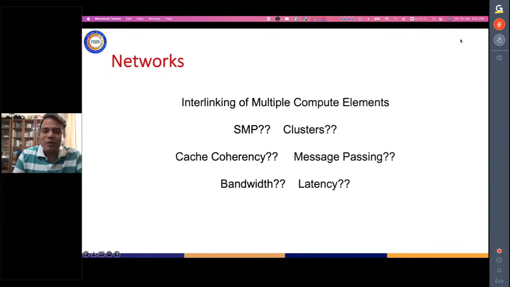When you have more and more processors, you need to interlink all of these. You need to interlink multiple compute elements, and then you can share your load across them. So many things came into being. You must have heard the term SMP, symmetric multiprocessing systems. Then clusters came into being. You look at things like cache coherency. You look at concepts of message passing between various compute elements. And when all these elements come into the picture, you look at bandwidth and latencies.